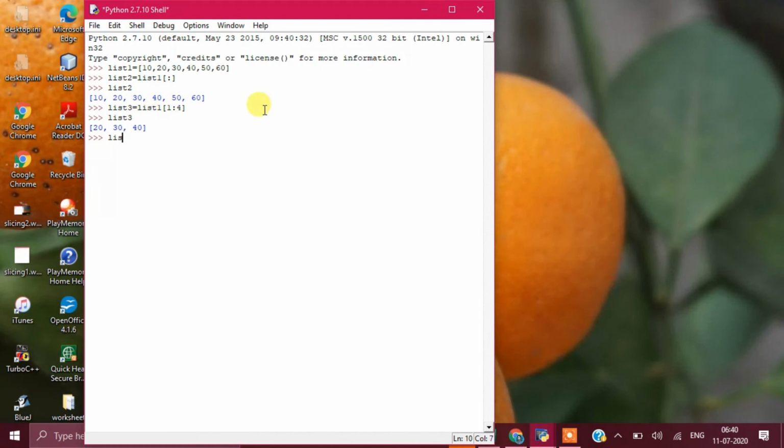Suppose I'm taking it this way, list 4 equals list 1. Now you see there are many ways that you can manipulate a list. I'm giving list 4. Again, you see this has been copied. So this command, list 2 equals list 1 with square brackets and colon, and this one, list 4 equals list 1, are identical, since they give the same output when I have executed.